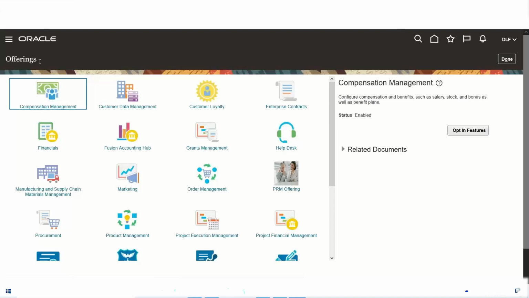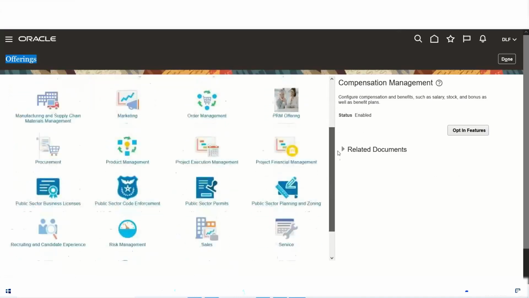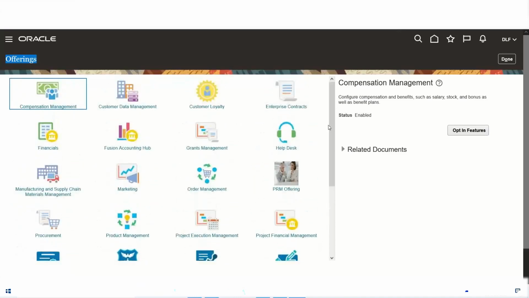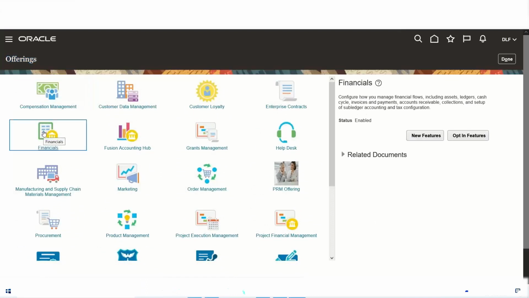So these are the offerings. These are the different offerings. Now let's select the Financials offering, since we want to implement financials. Click on the Financials offering. You can see what we have within the Financials offering.